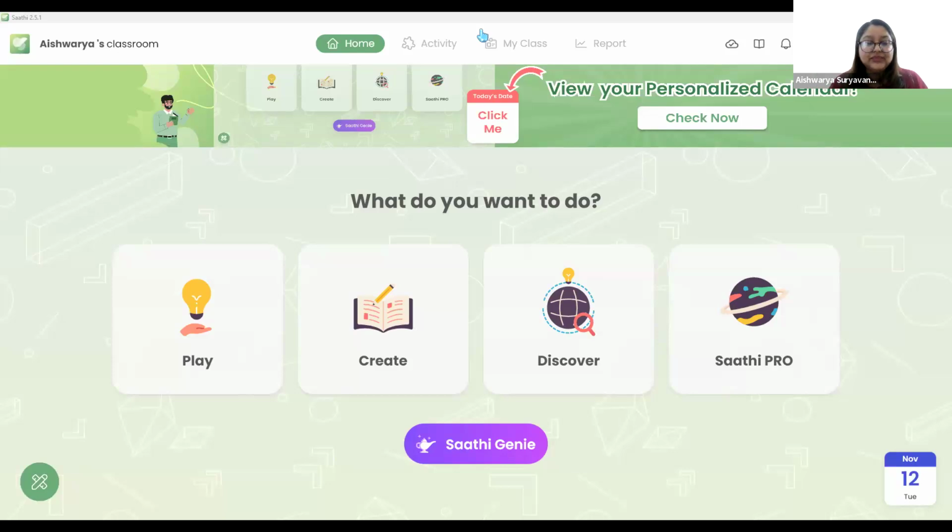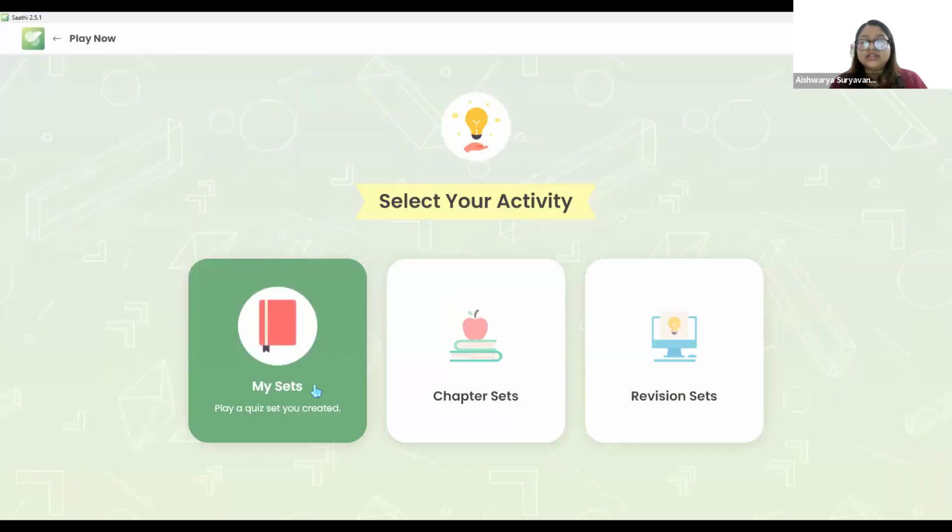All right, thank you. So the play option was one of our important features. Before we move forward towards the create feature, does anyone want to know anything related to the play option? Any more questions on this part? Chapter sets.